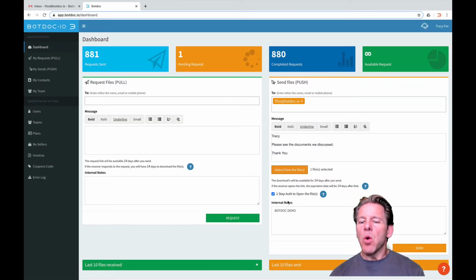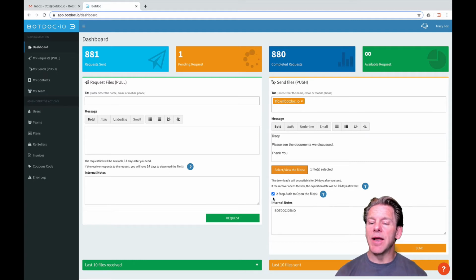And that'll upload and secure and encrypt. And that's set. One of the things that we do have set up in here is our 2-step authentication process. It's default check to be on, and I'm going to leave it default check so you guys can see that feature or functionality within the push functionality. And this internal notes area, Botdoc Demo, for my eyes only on the Botdoc user side.